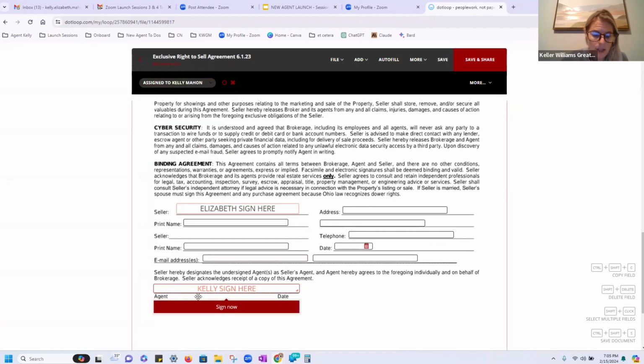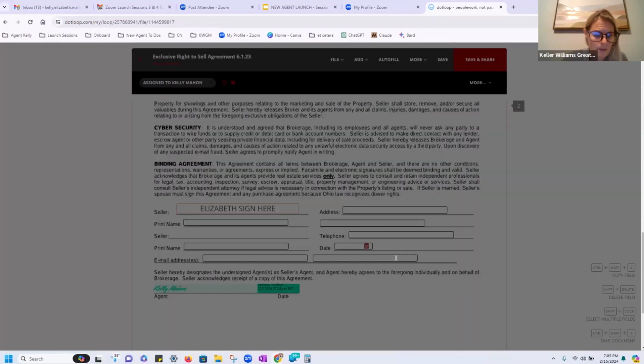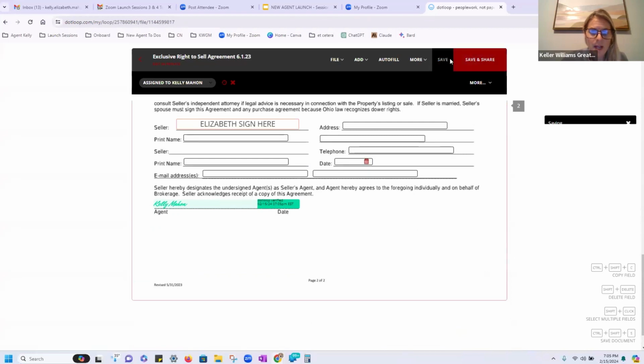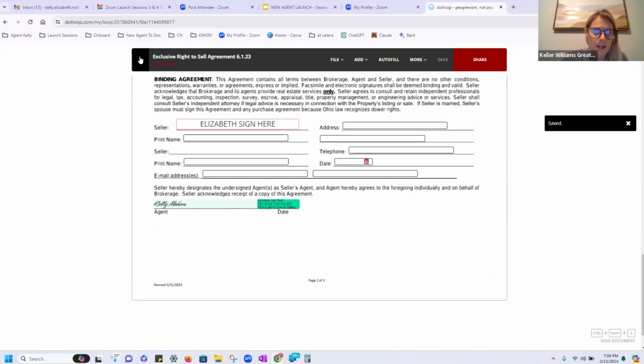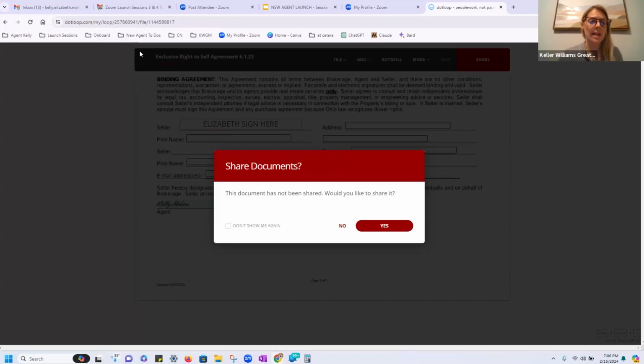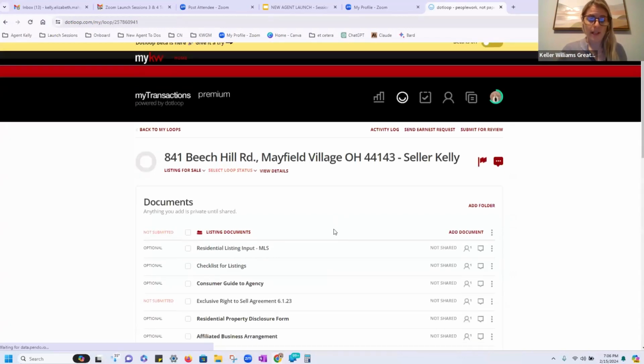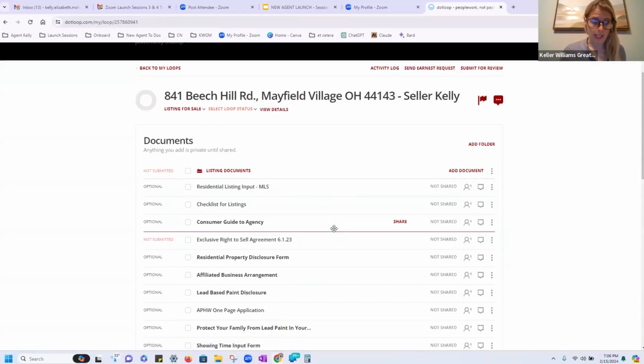However you want to do it, you could sign it now. Cool. All right. Save. You filled out everything. Good. Every time it's going to ask you, would you like to share it? I'm going to say no, because I want to make sure that I fill out all the documents that I need my client to sign, and then send it to them.